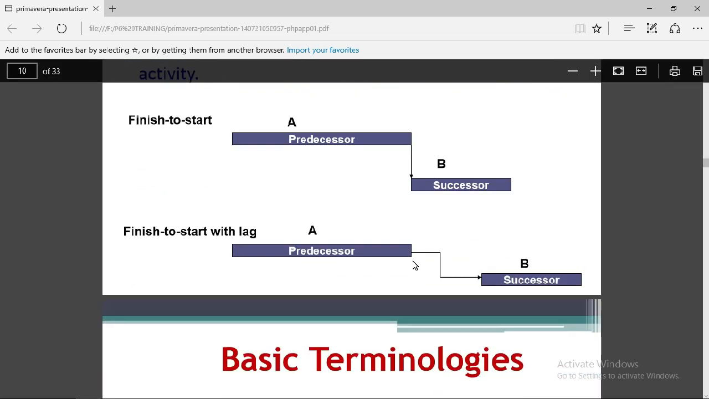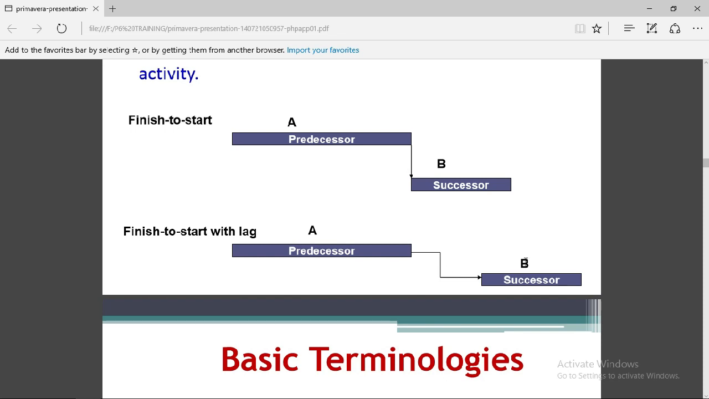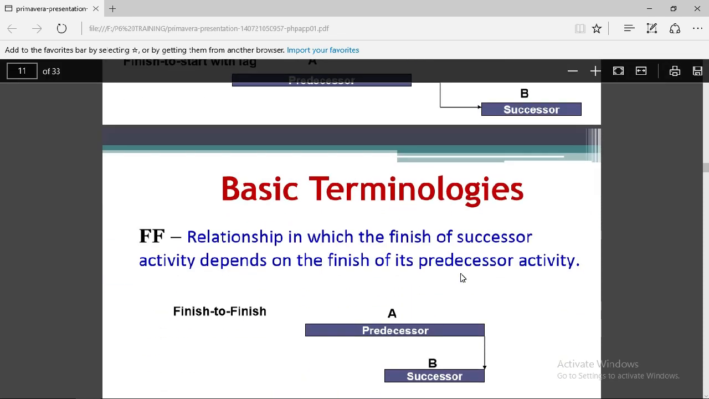Next, finish to start with lag. If there is a delay between activity A and B, it will be shown as a lag of 2 days, 3 days. It depends on how many days of delay there are between the activities.